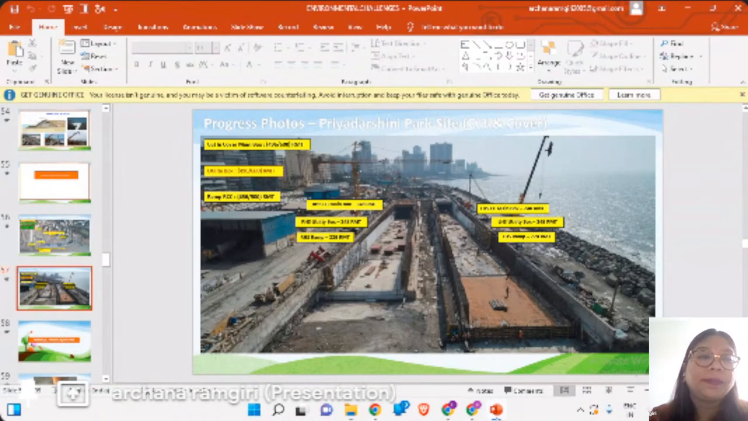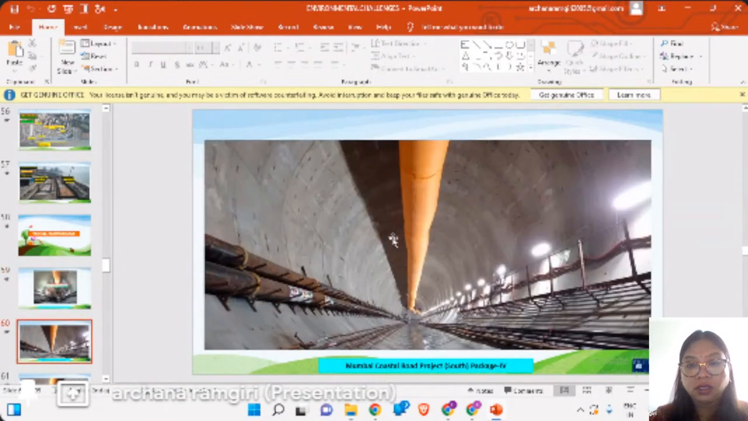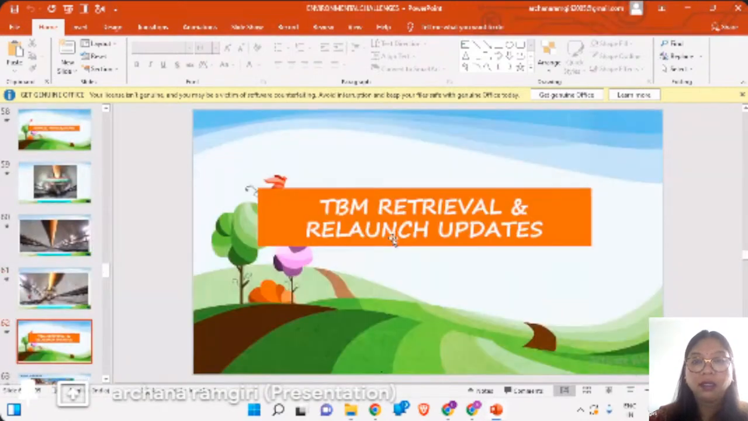These are some project progress photographs. This is a package 4 photograph. We can see here a curtain cover, a ramp going inside at Priyadarshini Park, and some tunnel photographs. This is a tunnel. This is a tunnel boring machine. We can see the total tunnel from 2.07 kilometer. Fantastic view of the tunnel.